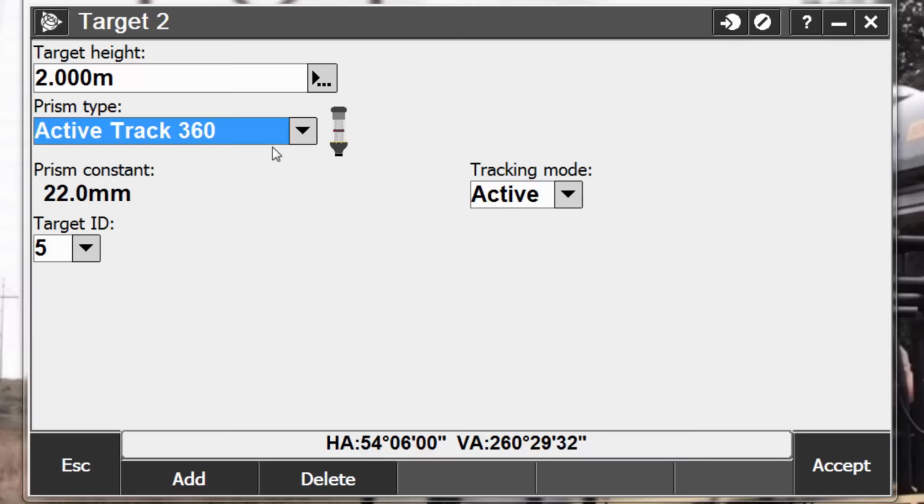The Active Track 360 is a reflective foil target designed for use as an active tracker target. The AT360 includes a tilt sensor that enables e-bubble support when connected to the controller with Bluetooth. The e-bubble is used to check that the target is level, and the tilt angle and tilt distance are stored with each observation.